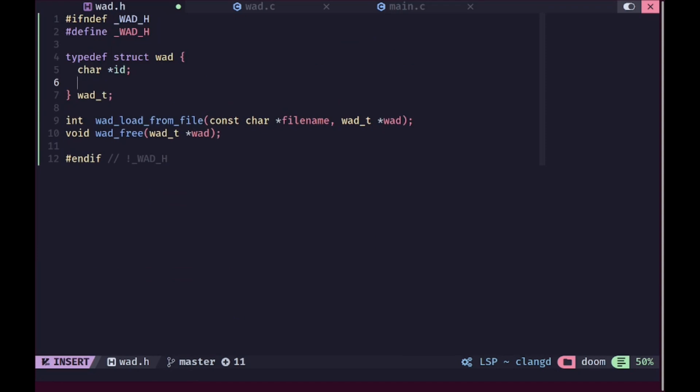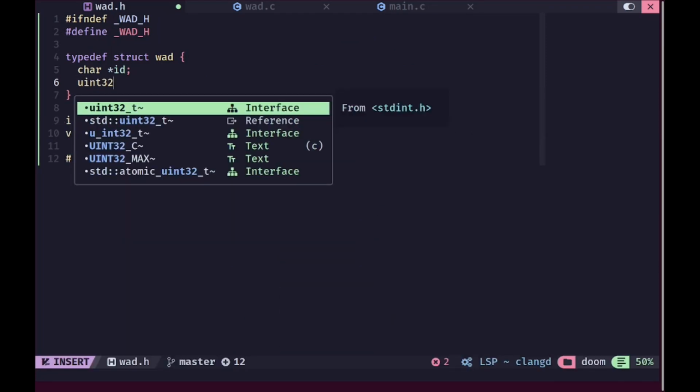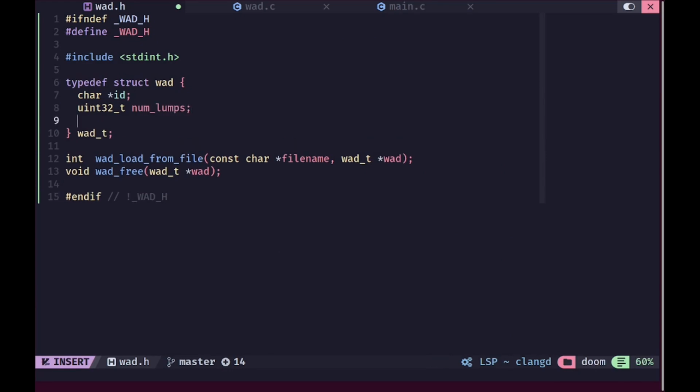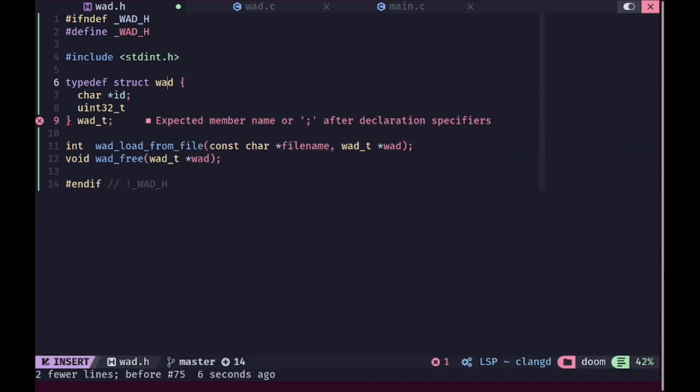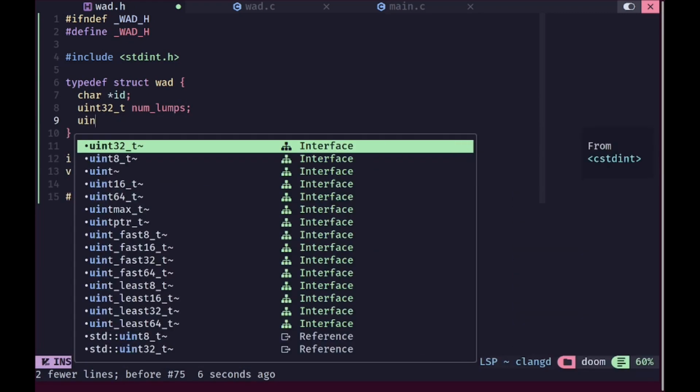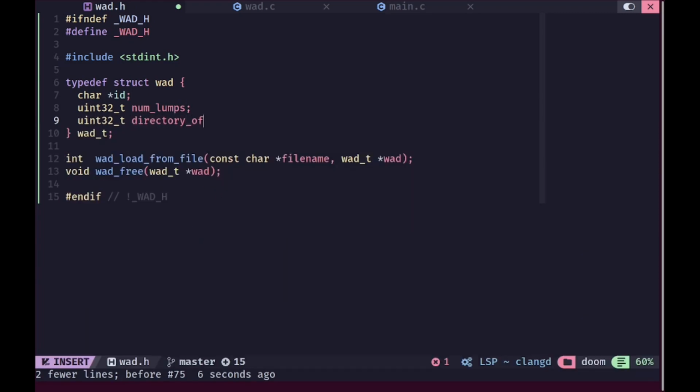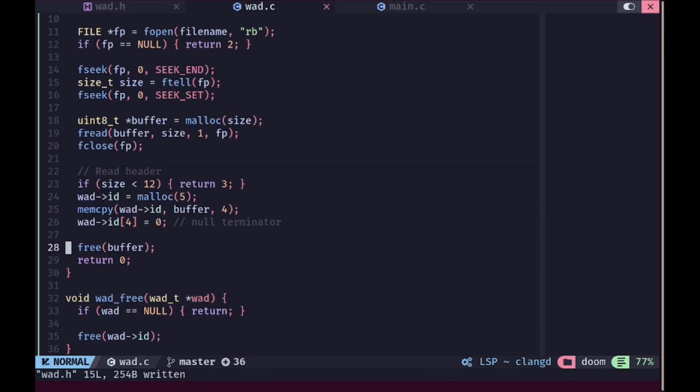Now we are gonna go under wad.h, and we are gonna create 2 unsigned integers here. And do note that the original Doom source code has them as signed integers, but it makes more sense to use unsigned, and their value is never negative anyway, so we can read them safely as unsigned integers as well. So we are gonna create the num lumps and directory offset fields inside of our wad.h.